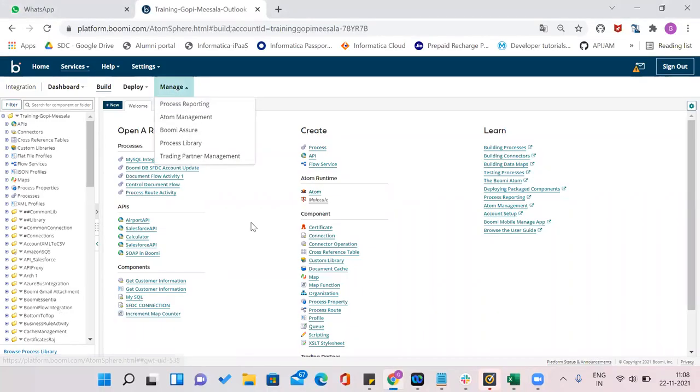Before creating any process, first we need an Atom server. Why? Because once we create any process, we need to deploy and execute it, right? So if you want to execute any process, we need servers. We have two options. We can install a server in our local system, meaning our own PC, and we can also configure servers in the cloud, in Atom Cloud.